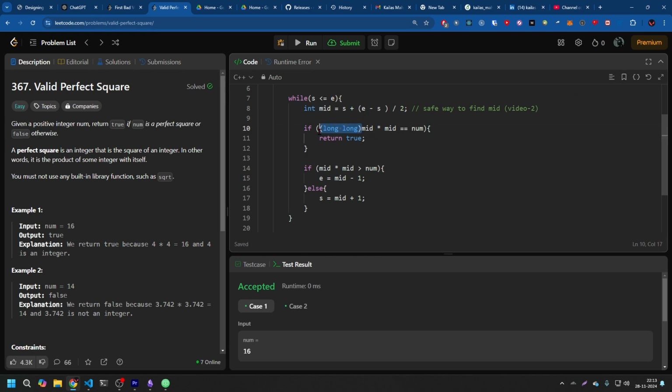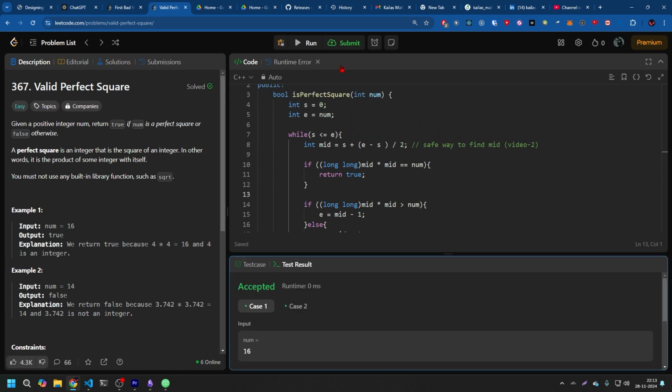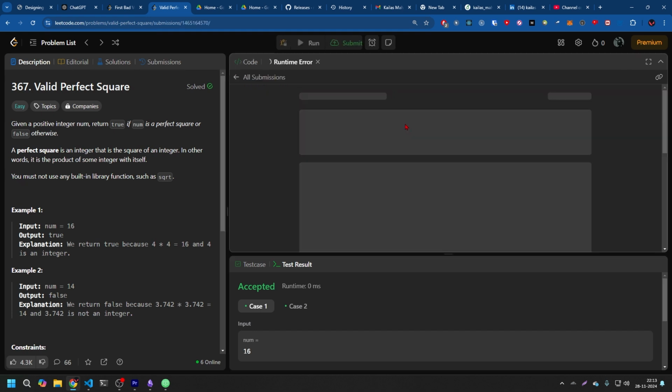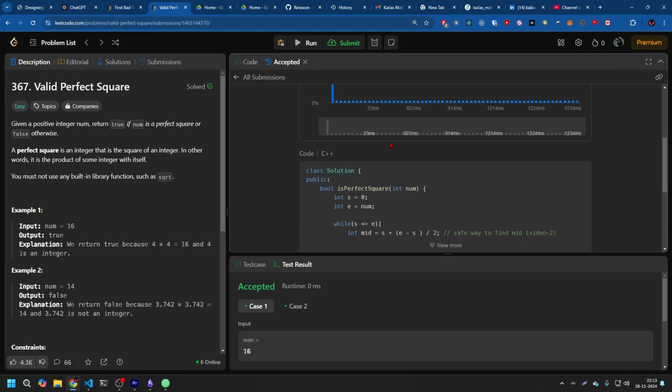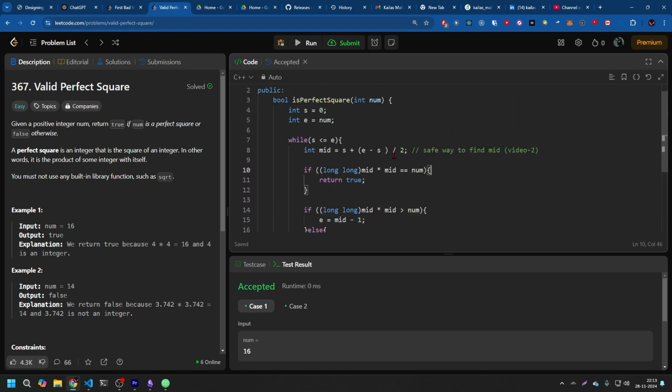I'm going to typecast this calculation. So run it and let's submit it. I think it will still break. Let's see. Okay, it passes all test cases, so this solution works. That is it for the video.